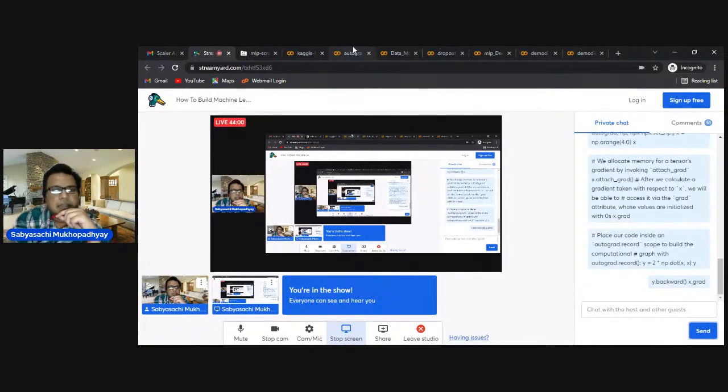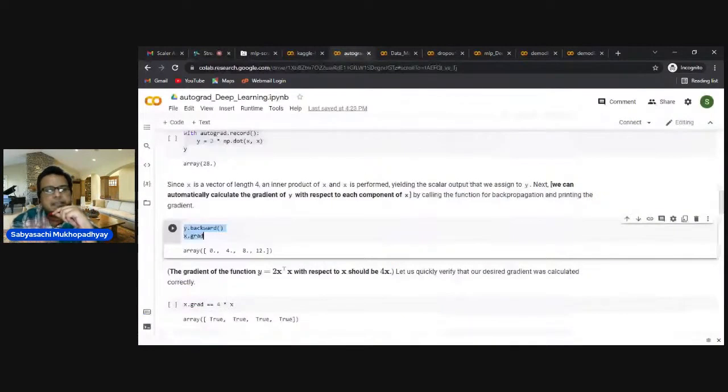Now you see that once we have the value y = 2 x transpose x, that means y = 2x². Now once you take the gradient of it, what will happen? It will land up with 4x.